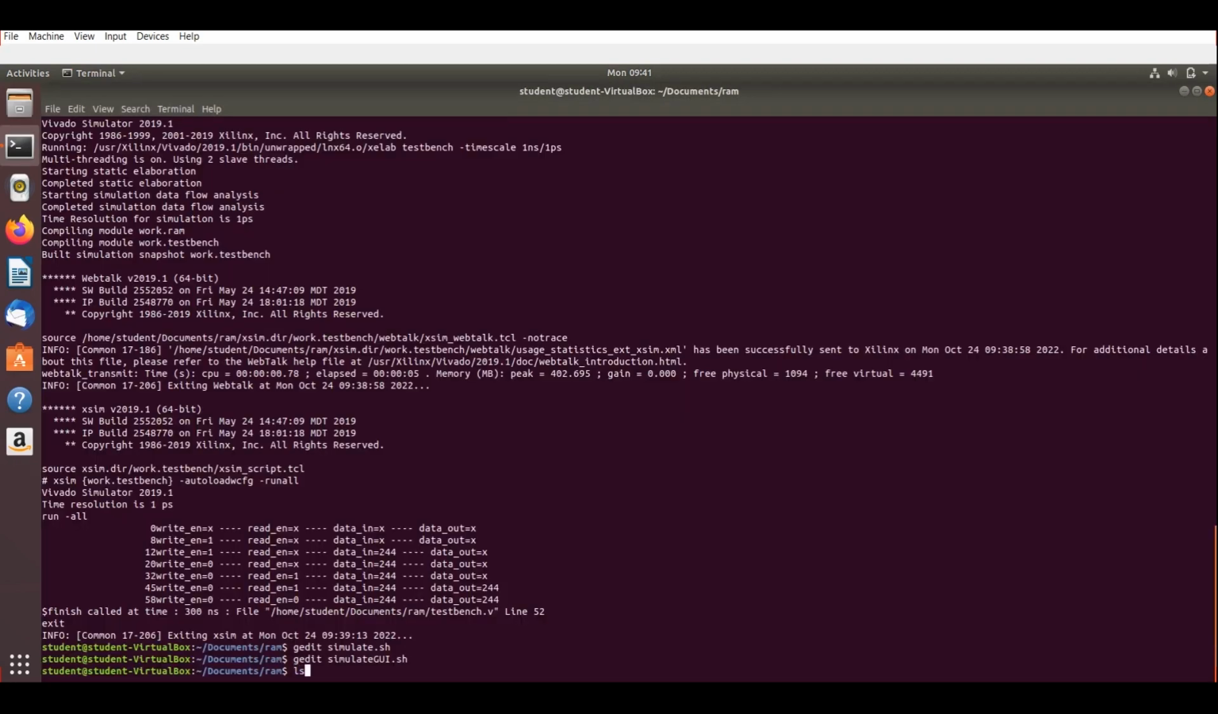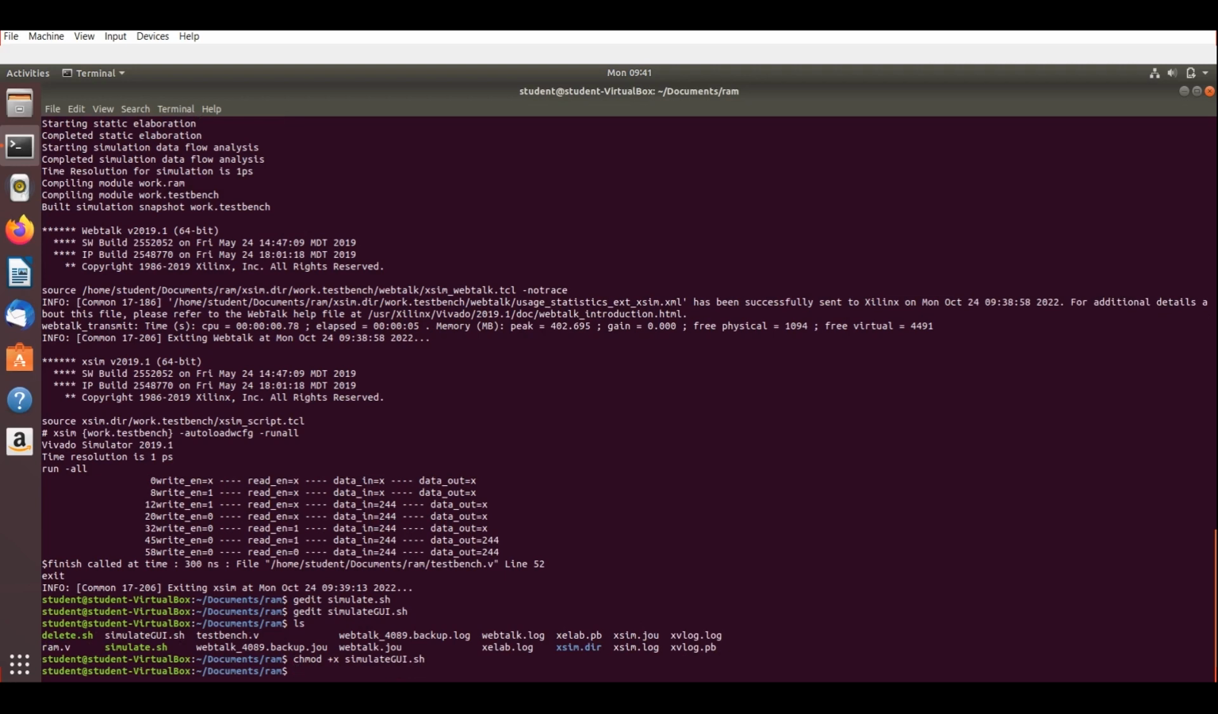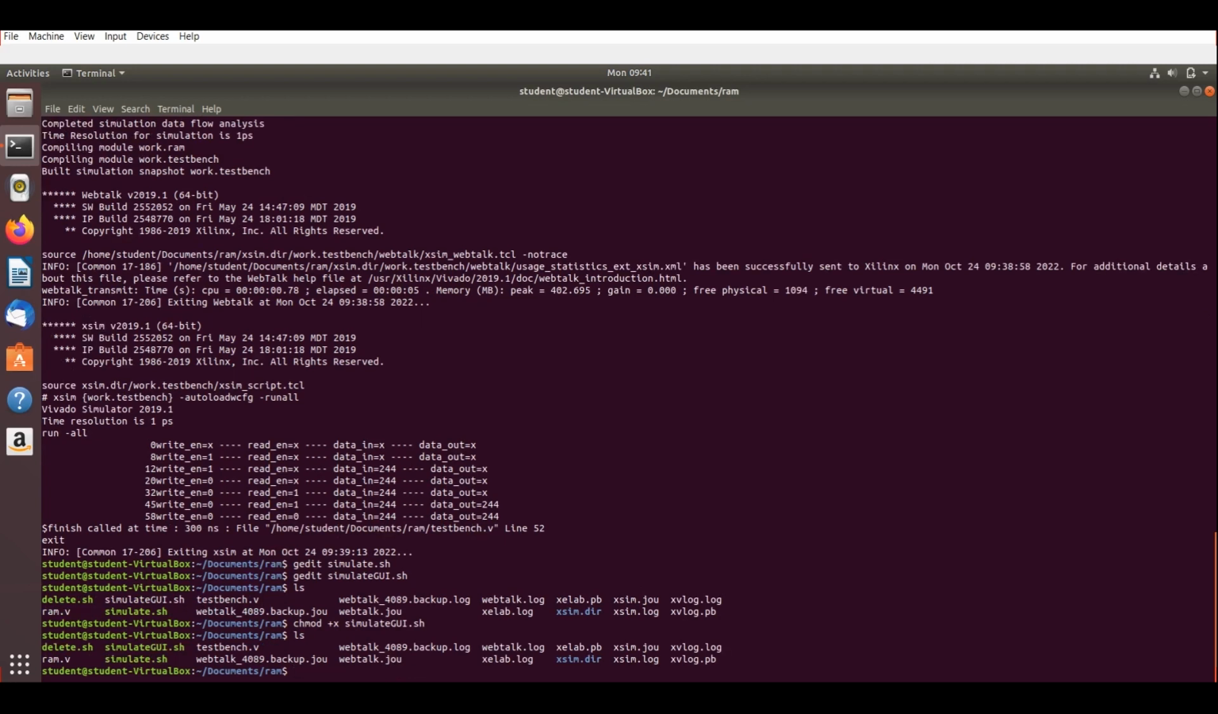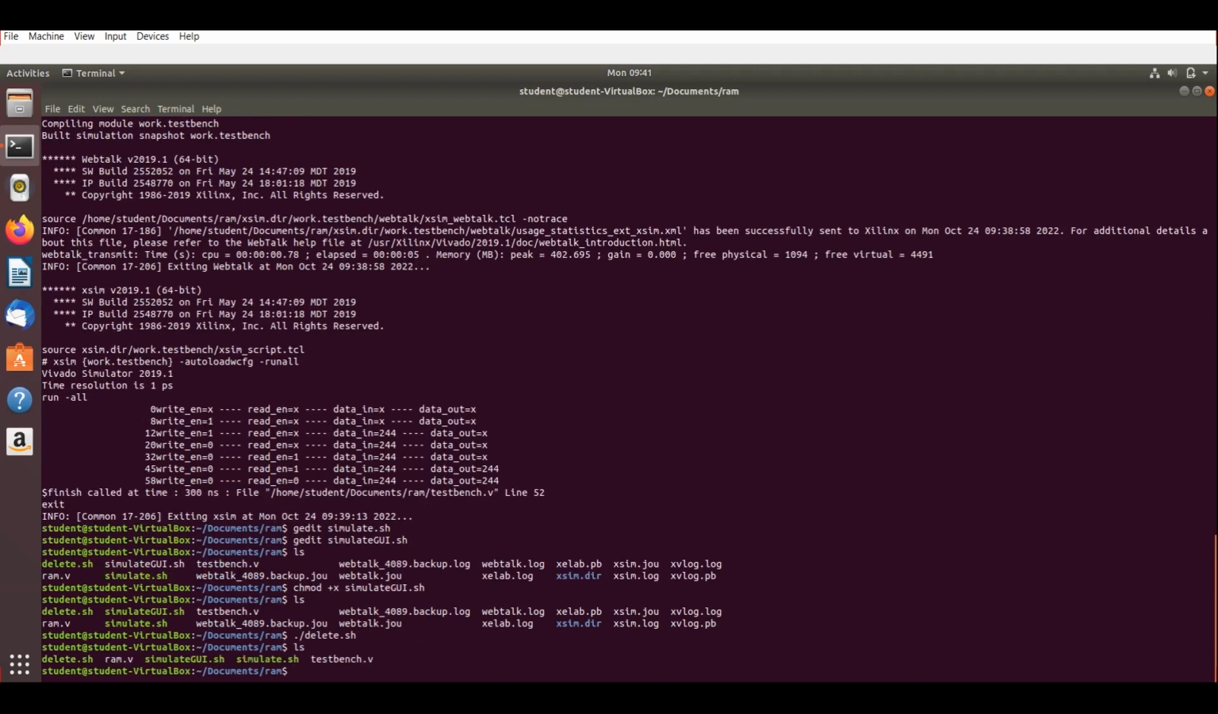That's the only difference between simulating in CMD and simulating graphically. So if we LS here, we have the simulation, but we have to provide the permission to execute. So here I will just run simulate GUI dot sh. If I LS here, we have the log. So let me clear the workspace. Now we have this working file: simulate GUI and simulate.